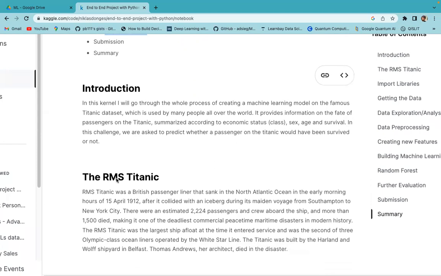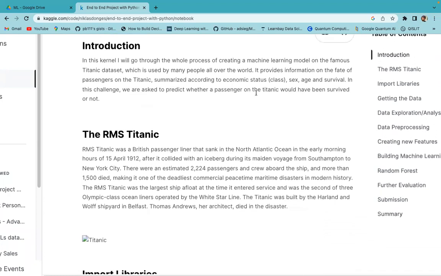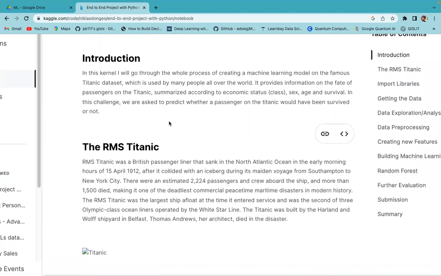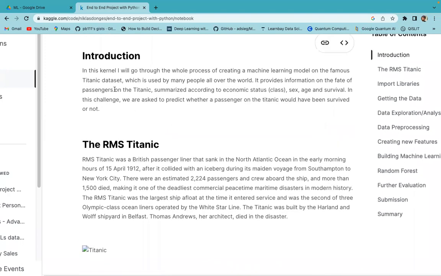In this challenge, we are asked to predict whether the passenger on the Titanic would have survived or not. That's your assumption. That's your problem statement. This is your problem statement.